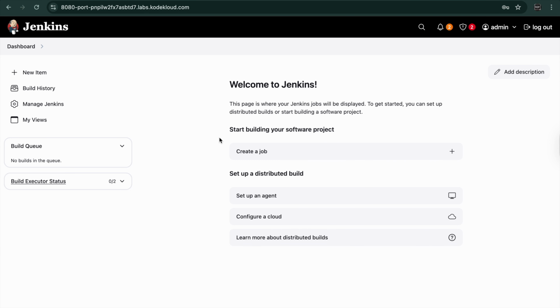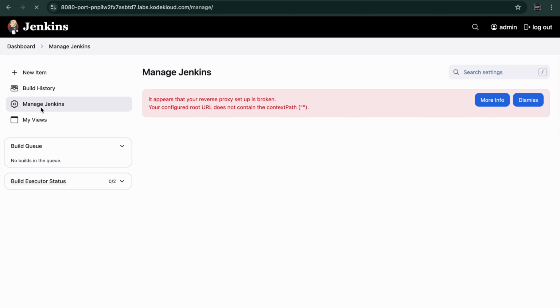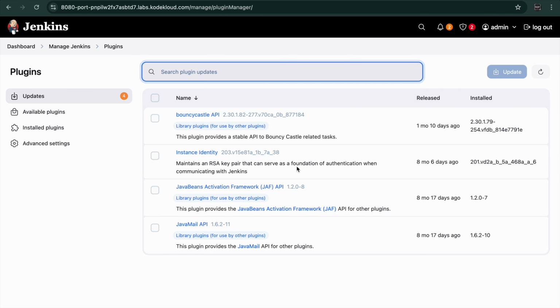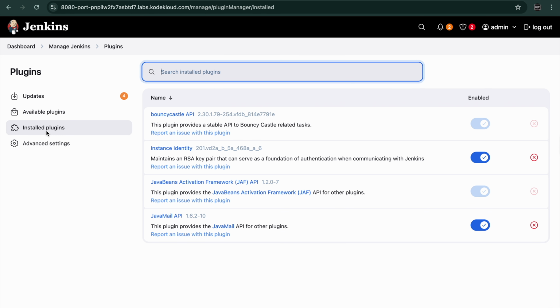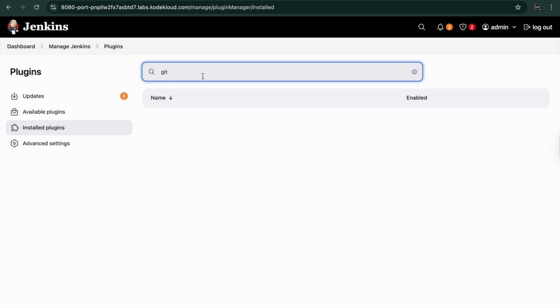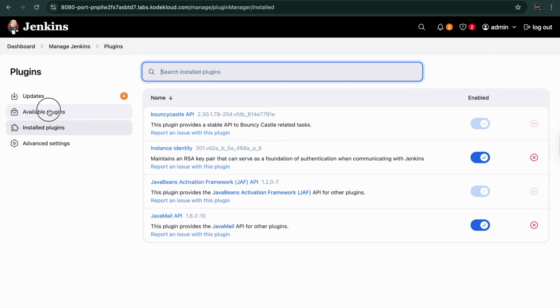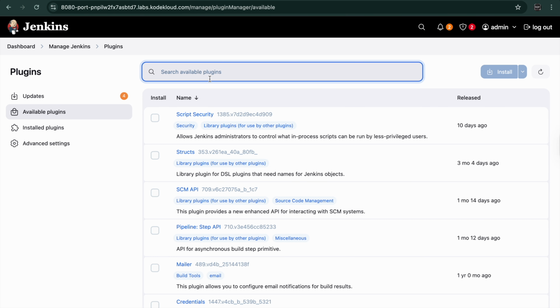Alright, this is our Jenkins dashboard. Since we need to install Jenkins plugins, inside Manage Jenkins, click on this plugins button. Here, updates, available plugins means the plugins that are available for us to install, and then installed plugins are the plugins that were installed. Here, first let me see installed plugins. If Git and GitLab were installed, we would be able to find them. And let me click on available plugins.